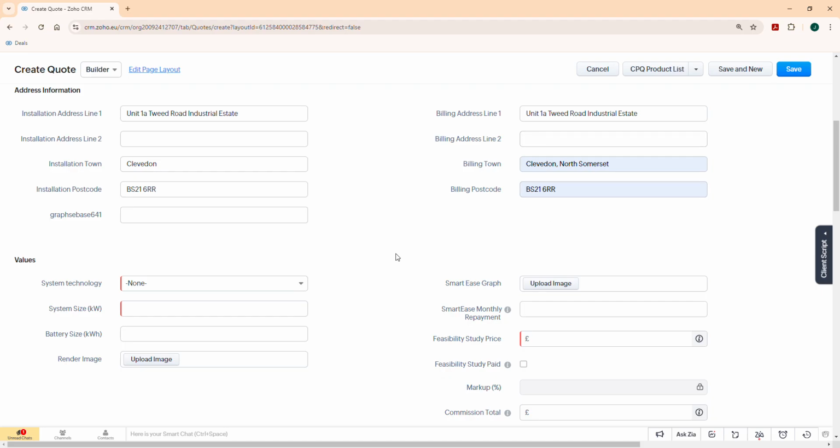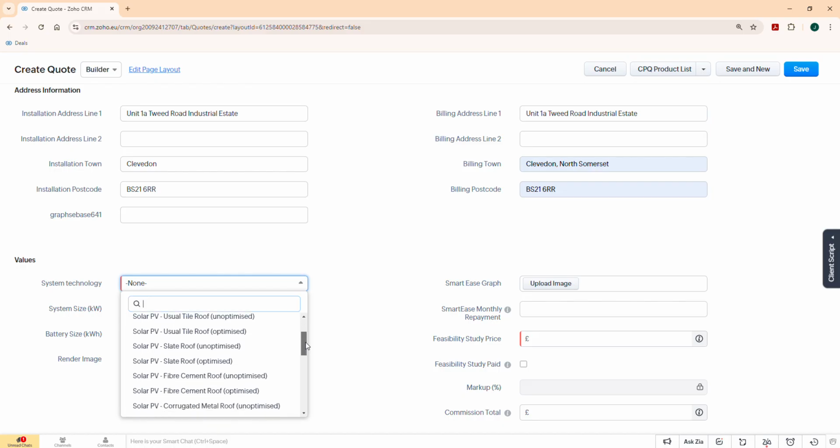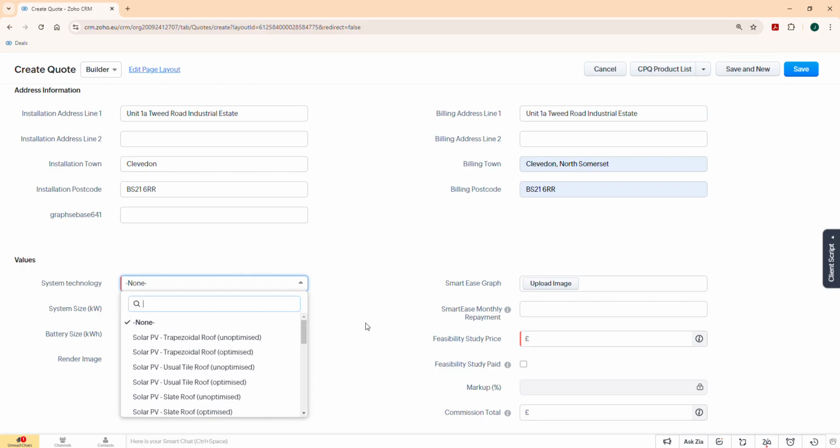So that's available now. Then down to values, the next section, if you like. Again, there are some mandatories in here. What I'm going to suggest that you do is that on the system technology, you click the drop down and you will see there are a whole series of system technologies that have been pre-created here. The purpose for these will become important later when we're talking about the suggested products and so on.